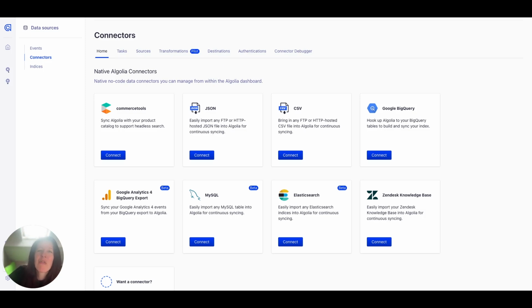Our connector platform is all about democratizing data integration, making it accessible to users of all technical backgrounds. By simplifying the workflow, we aim to accelerate the adoption of Algolia's search and discovery features, enabling teams to focus on value creation rather than grappling with data integration complexities.